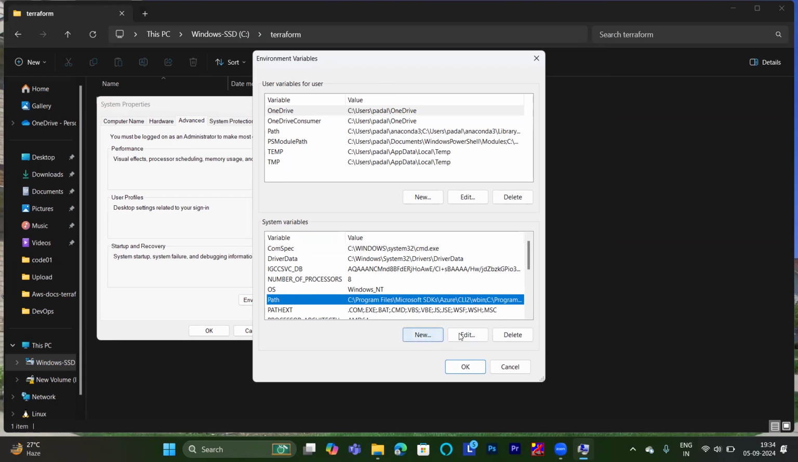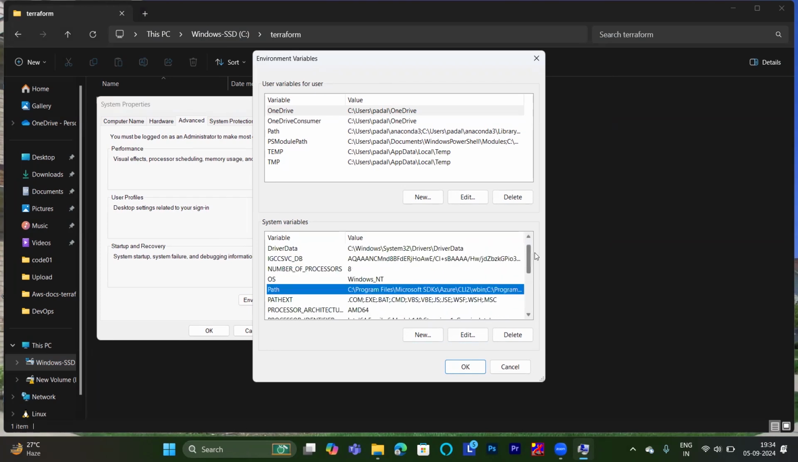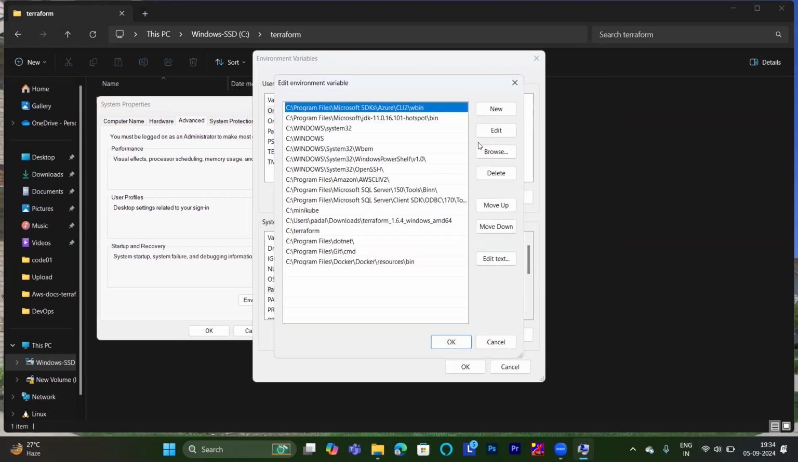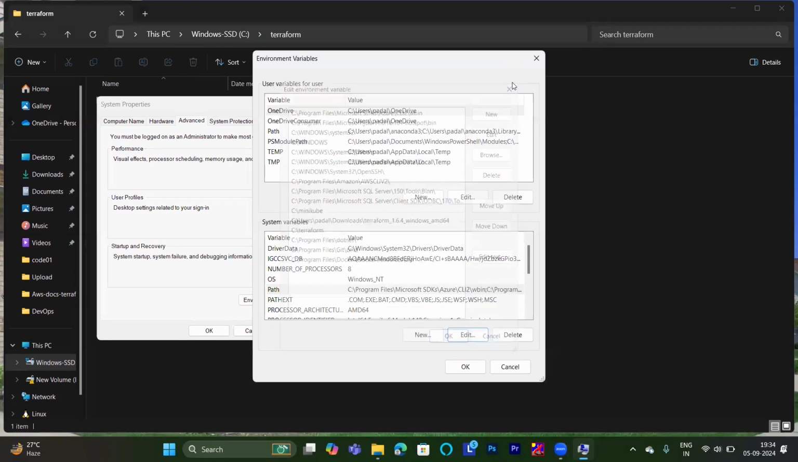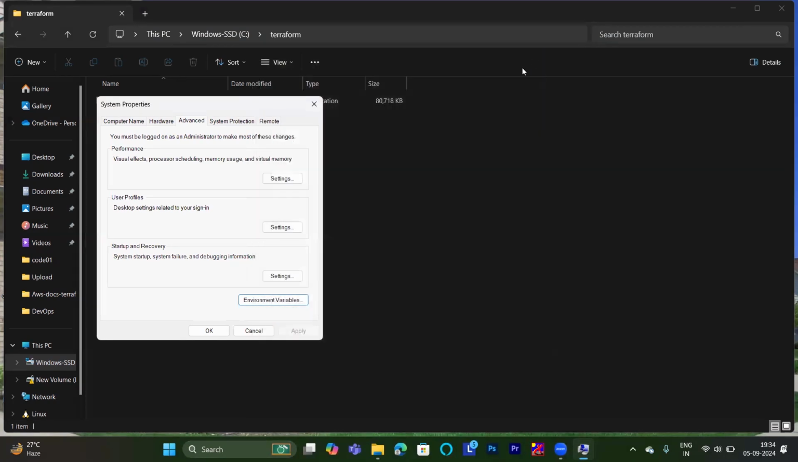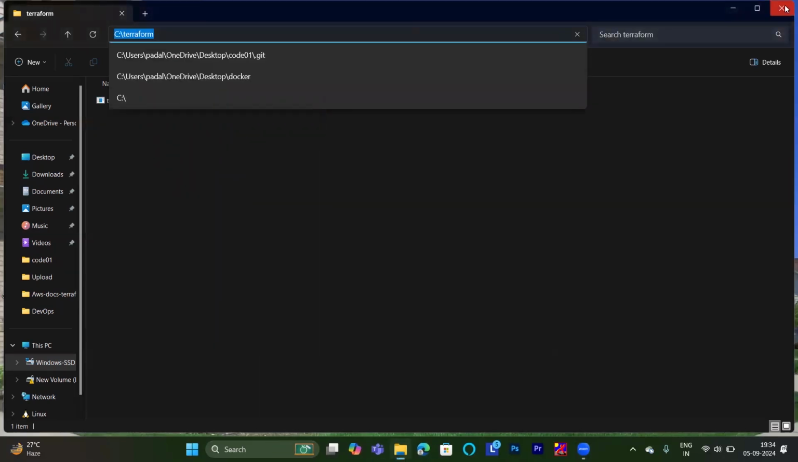edit here. If you click on new, it will add another path here like this, so don't do that. You need to click on edit. If you edit here, it will edit here like this. New, don't do edit. New. Copy and paste. Try one time. This should work, I guess. Let me try this. So this is what we need to understand from this.